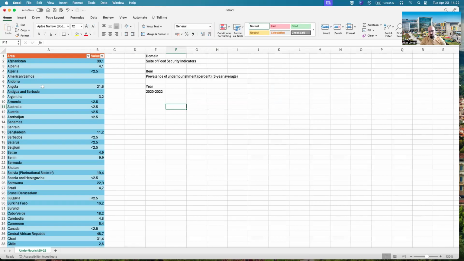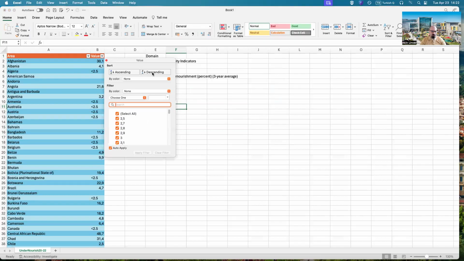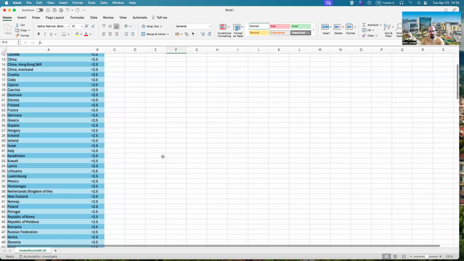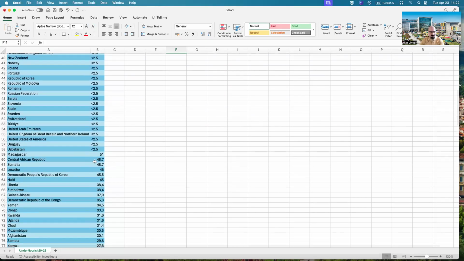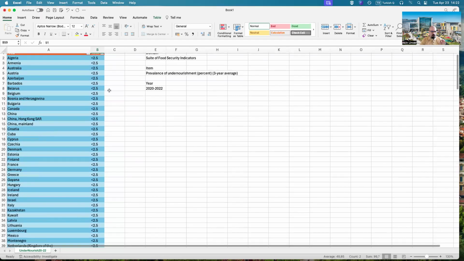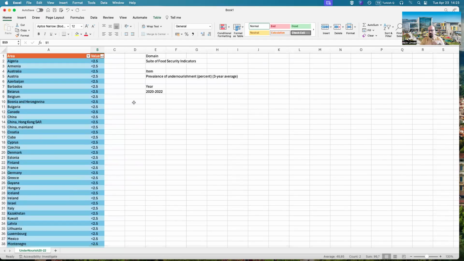And for my first exercise, I'm interested in sorting these in a descending fashion, from the highest to lowest. And by now, you're going to see that although Madagascar and Central African Republic have the highest values, because we have this smaller than operator, it basically ranks them at the top. Now, it is up to us how to deal with those.